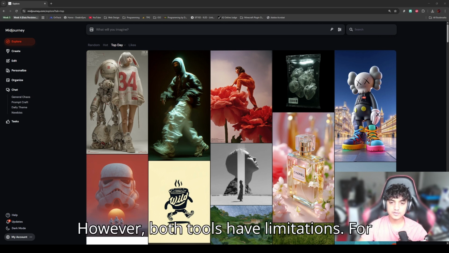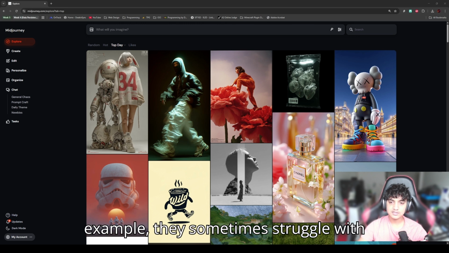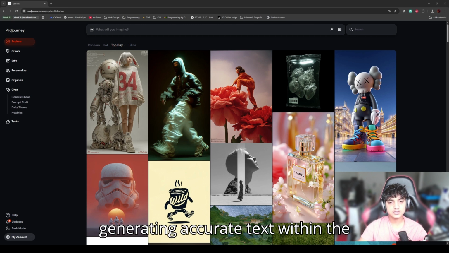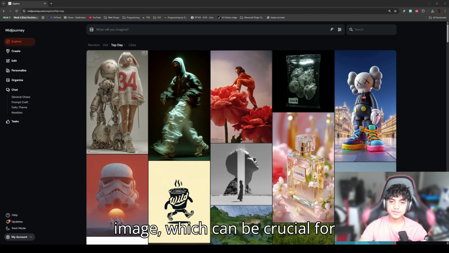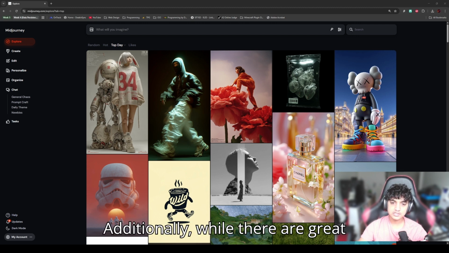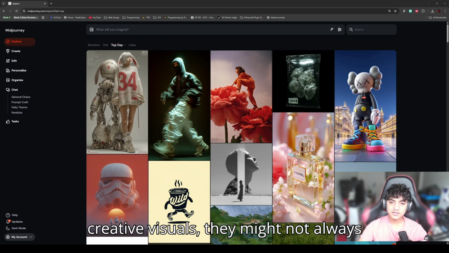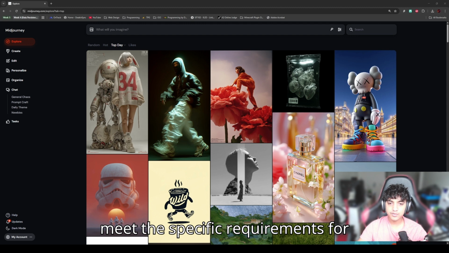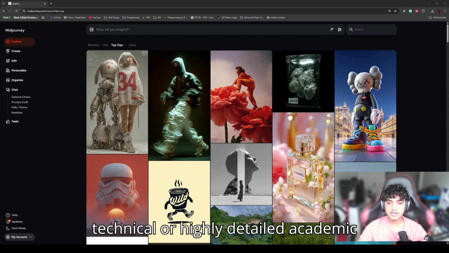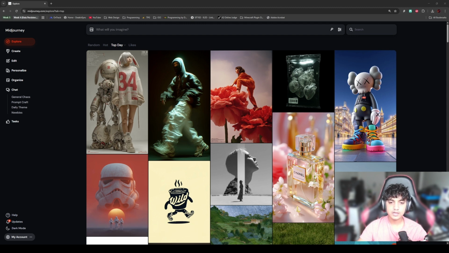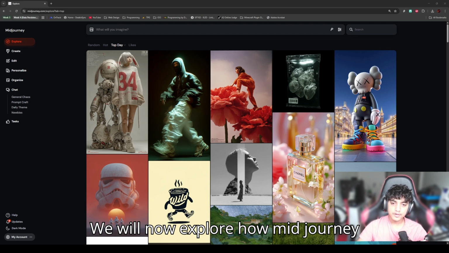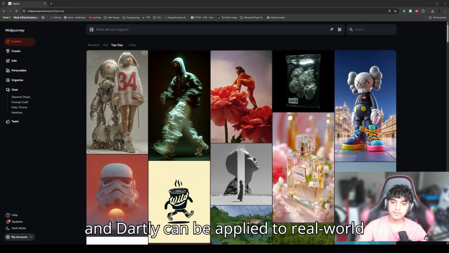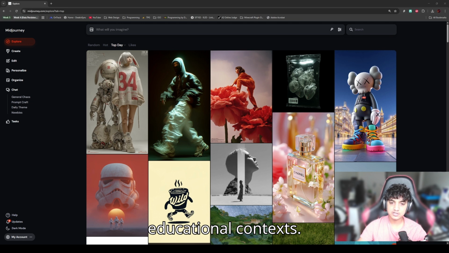However, both tools have limitations. For example, they sometimes struggle with generating accurate text within the image, which can be crucial for educational diagrams or charts. Additionally, while they produce great creative visuals, they might not always meet the specific requirements for technical or highly detailed academic visuals. We will now explore how Midjourney and Dall-E can be applied to real-world educational contexts.